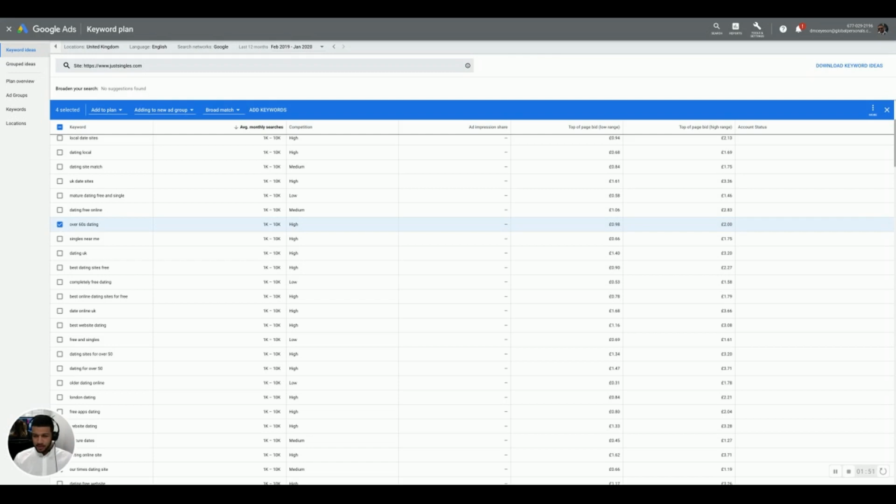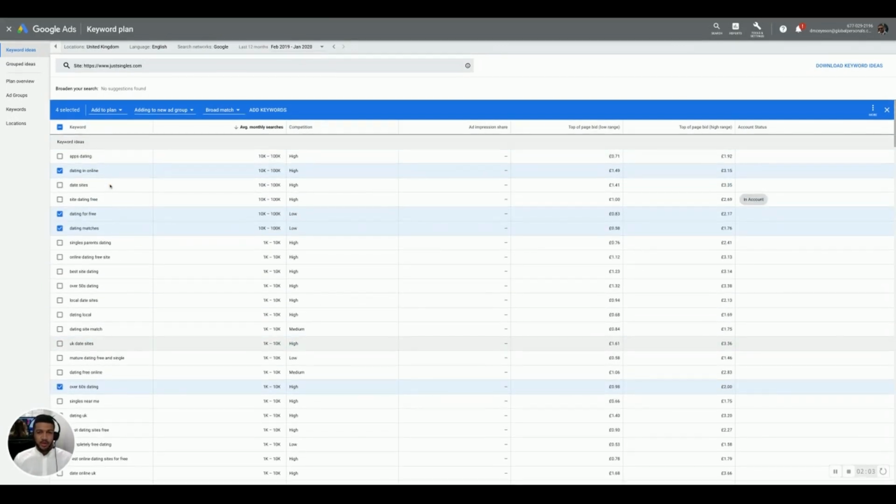Now one of the cheapest keywords that I can see here, completely free dating. This necessarily wouldn't be a good keyword for us, as the dating sites do require a subscription to gain full access. Now I've got 4 keywords selected to begin with. I'm going to show you how to add these to your campaign.